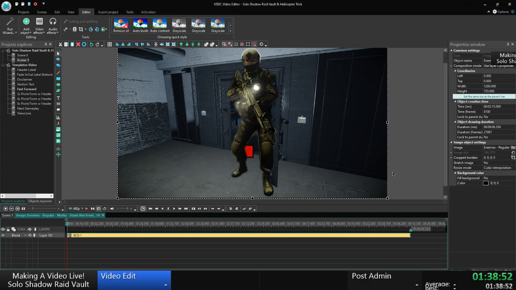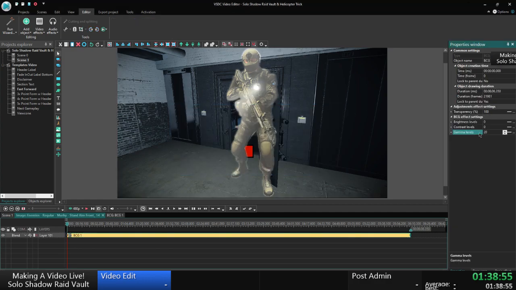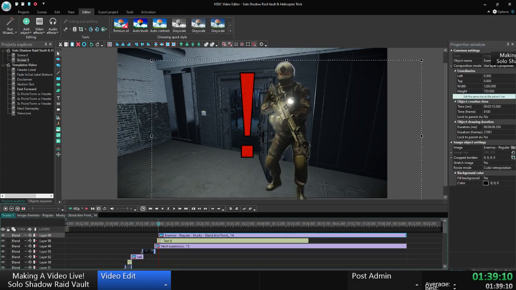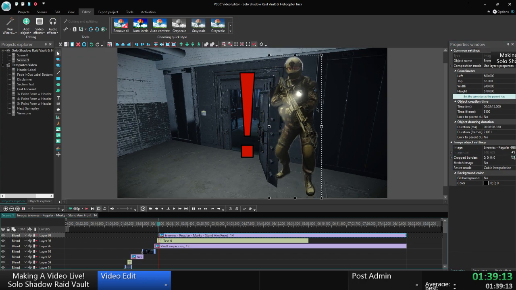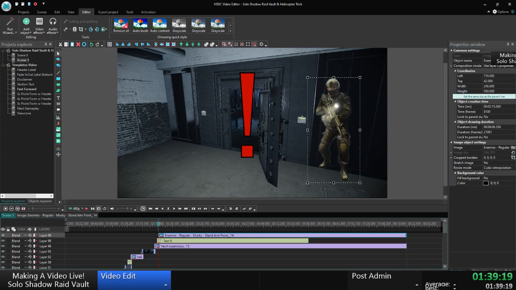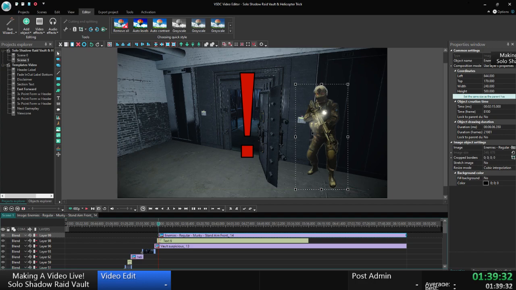Okay, let me just change the brightness. 20? No, 10, 5, 5. Oh. I have no idea how to use these values. Okay, this should be fine. Let's adjust his height, his size. Okay, that's too big. 500. Oh, I could slide him in with a blue one, and then when he stops, it becomes a red exclamation mark.